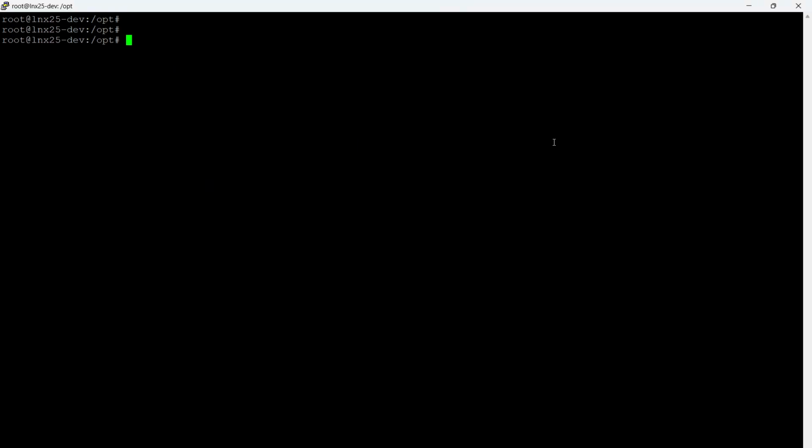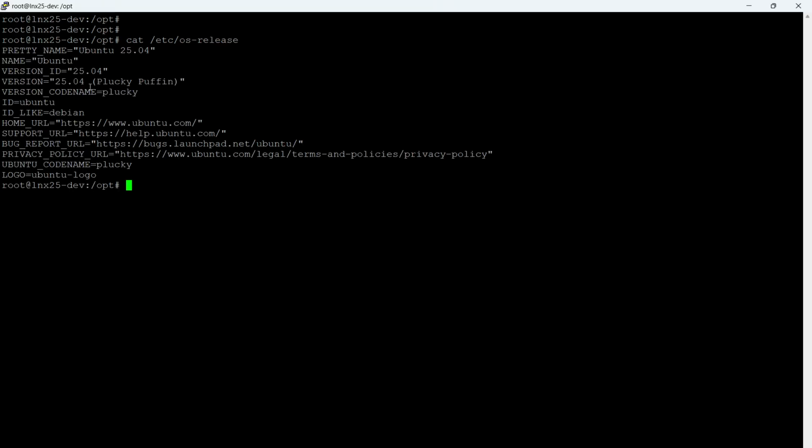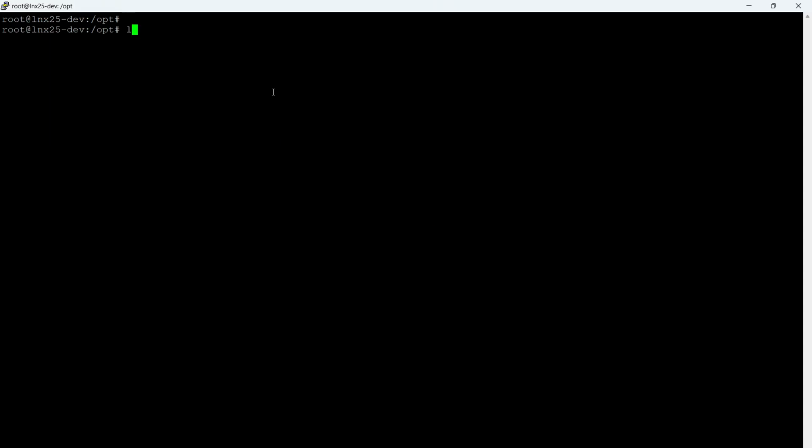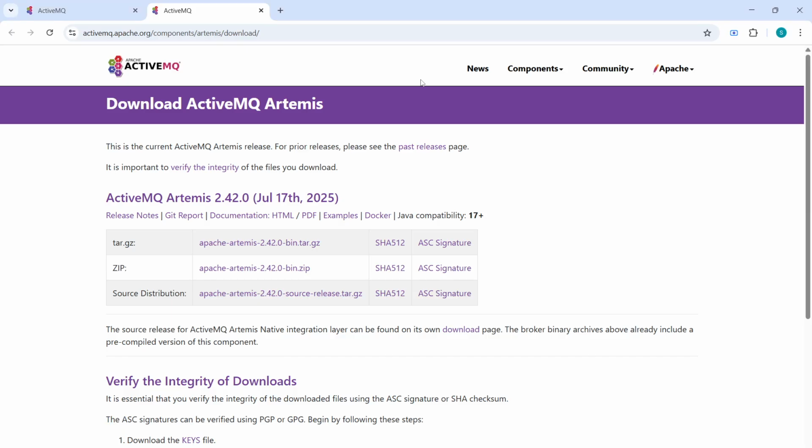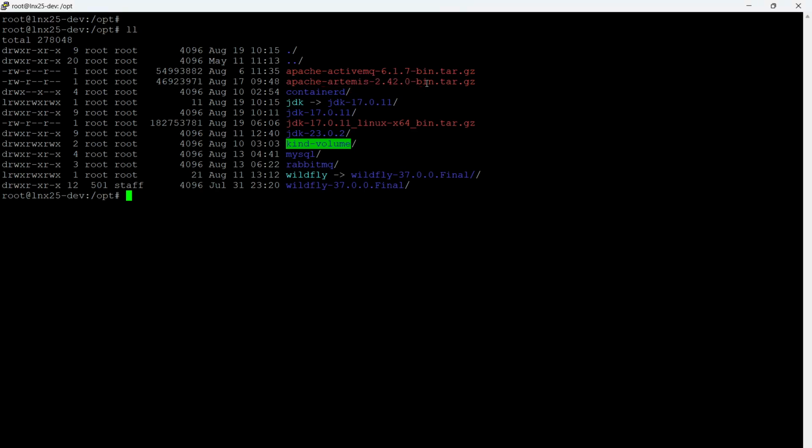I will show you. This is one of the virtual machines installed with Ubuntu 25, running inside a VirtualBox VM. You can see this file, this is 2.42.0, and this is the latest one. So let me go ahead and install this one.